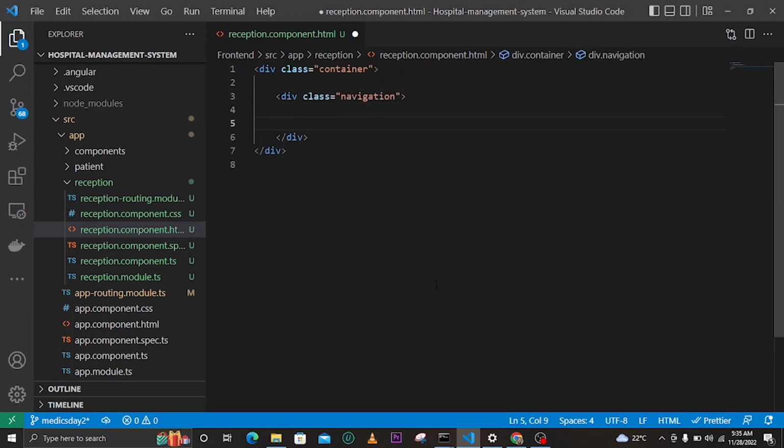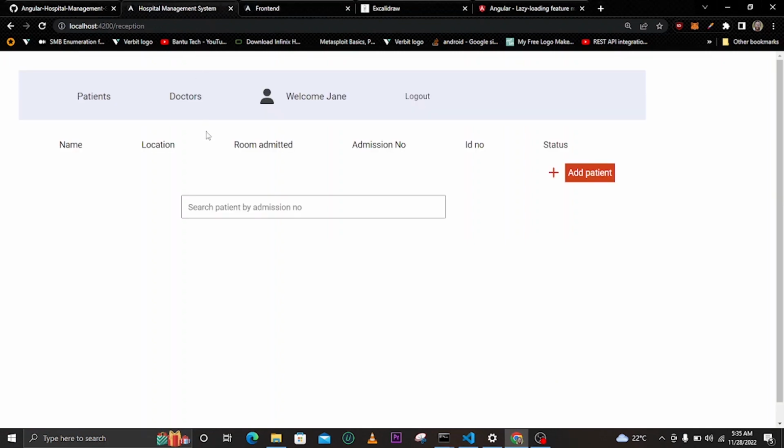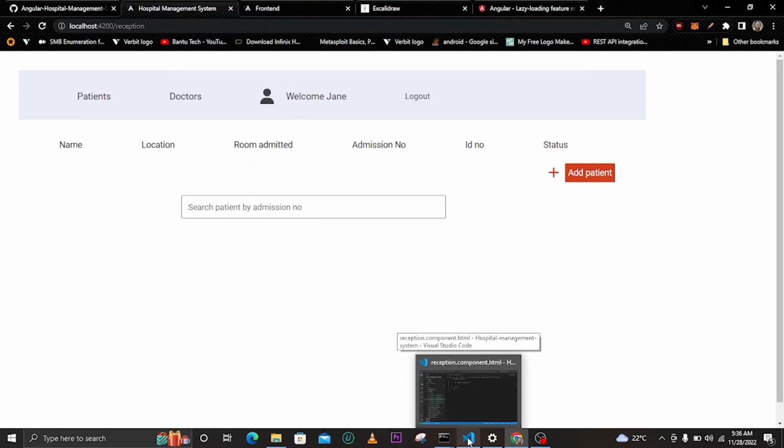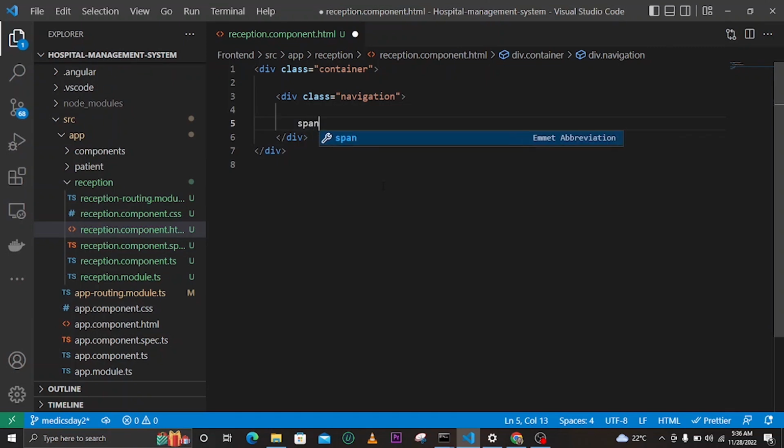That is okay. So now inside here we'll have several spans. If we look at the application that I have already created, you can see we'll have patient, doctor, and then we'll have this span that is telling you you're welcome and then your name. So just come here, add the span for the patients here, and again we'll have another span for the doctors here.